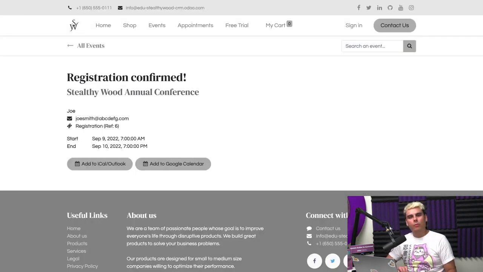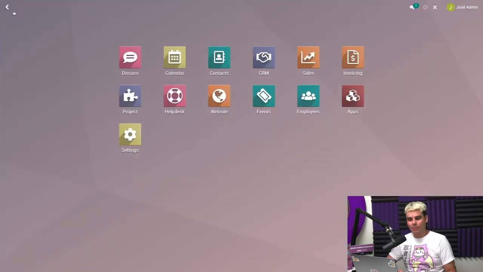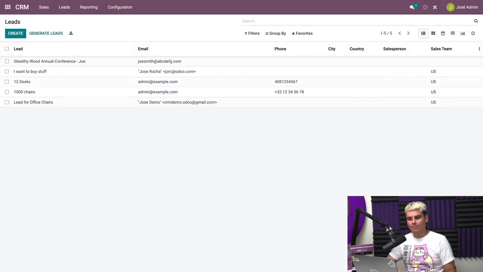Well, if we go back over here onto Odoo for our dashboard, and we click into CRM, and we go back again into leads, we could see the new lead in the list. I always talk about this, but automation is beautiful. Awesome. So now on to our next scenario.